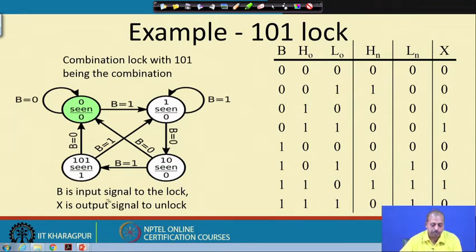So, B is the input signal to the lock, and X is the output signal of the lock. You can say that the box that I had drawn is the lock box. B is the input and X is the output. Whenever we see 101 in B, the lock is turned open. So, we can say that the state transition can be like this.